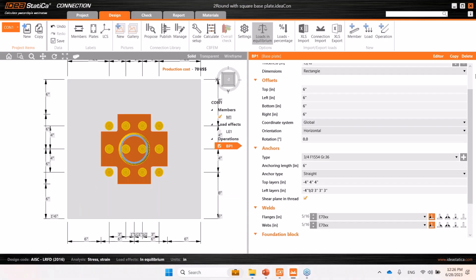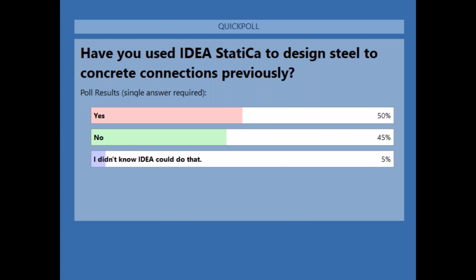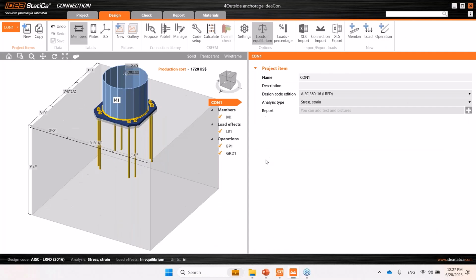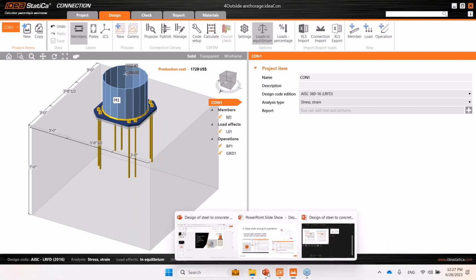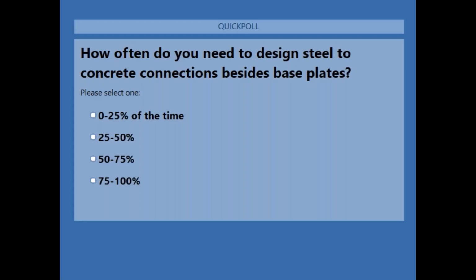Okay, so let me just share that for you. Just to let you guys know, about half of you have used it, 45% haven't used IDEA to design these types of connections, and 5% didn't know that IDEA could do it. So hopefully now you'll be more likely to jump into it and use it in the future. And then the last question that we have is, here we go, I'll launch that one.